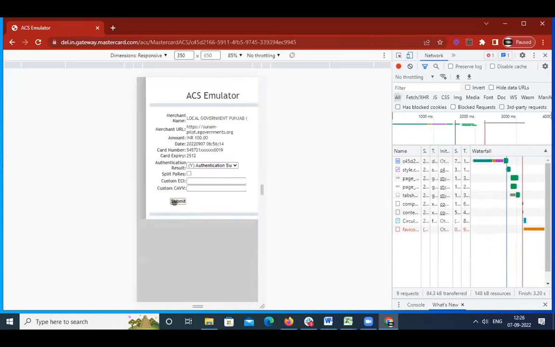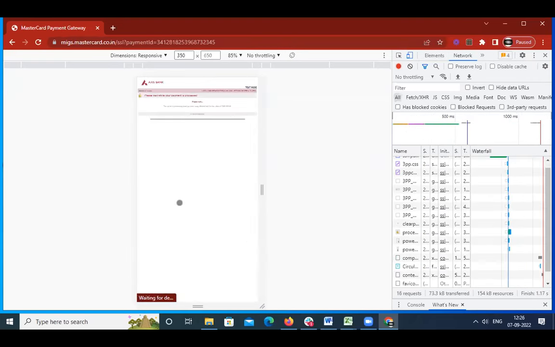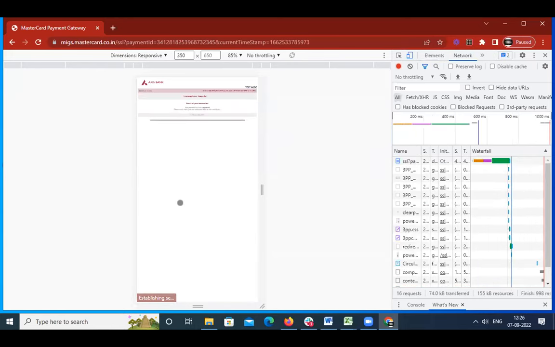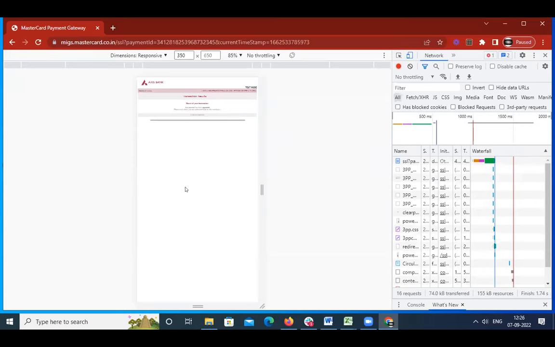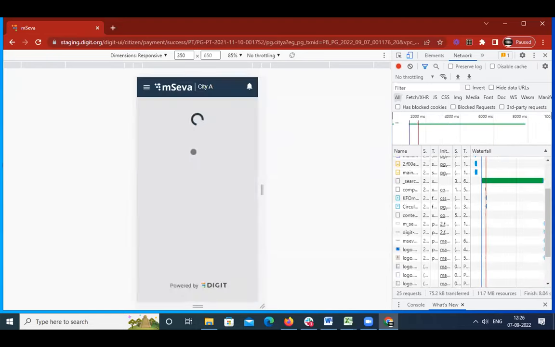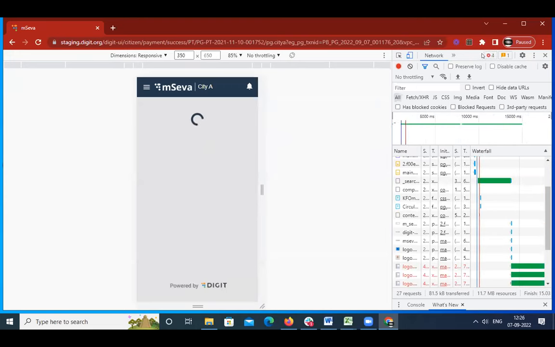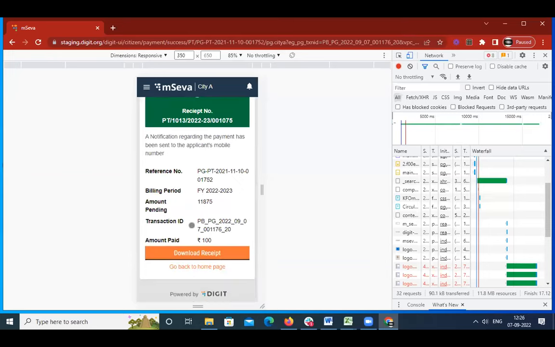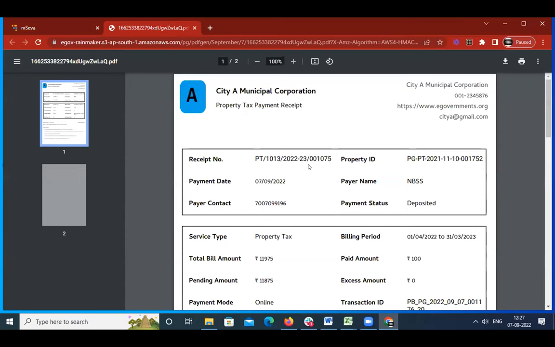It takes some time to complete the payment. And once the payment is completed, the payment gateway side will send a request that the payment is successful, and the system will generate a receipt and display the payment detail along with the option to download the receipt. You can see here, the receipt can be downloaded from here. You click on download receipt, and it will open a receipt in PDF form.